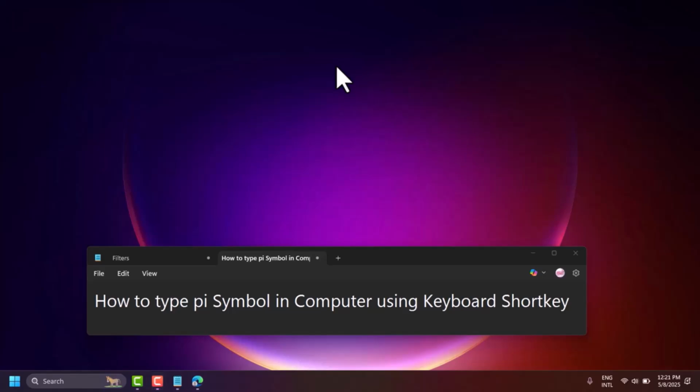Today in this video I am going to teach you how to type pi symbols in computer using keyboard shortcut. This is a very easy and very simple method. Type pi symbols, or you can say how to add pi symbols.